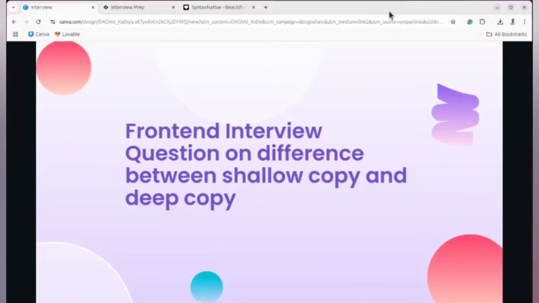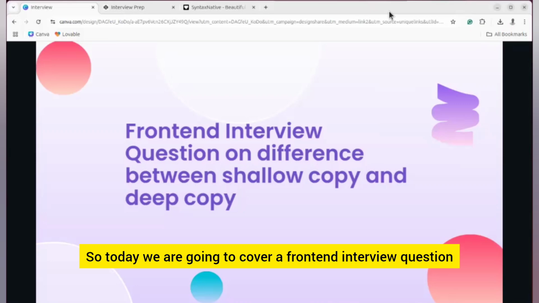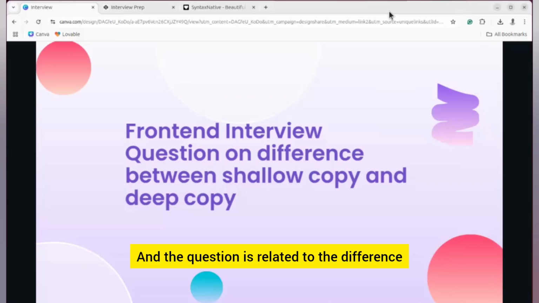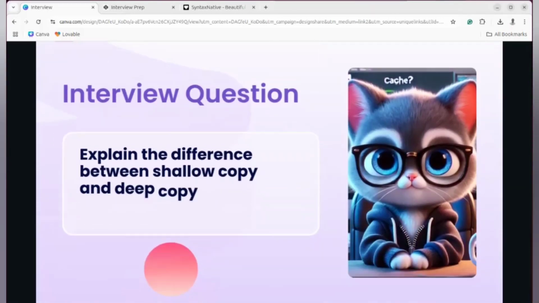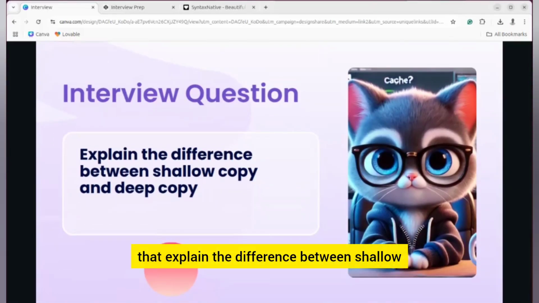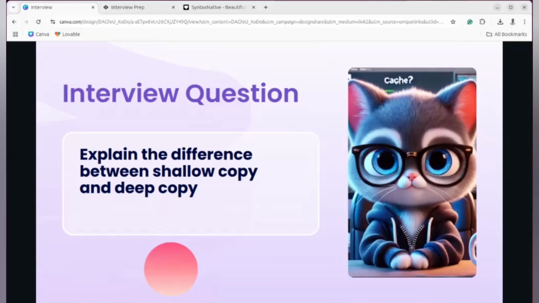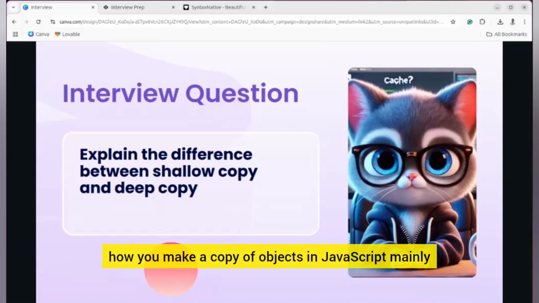Hello everyone. So today we are going to cover a front-end interview question, and the question is related to the difference between shallow copy and deep copy of JSON objects. So let's try to understand the question first. The interviewer will ask you to explain the difference between shallow copy and deep copy. This is related to how you make a copy of objects in JavaScript mainly.